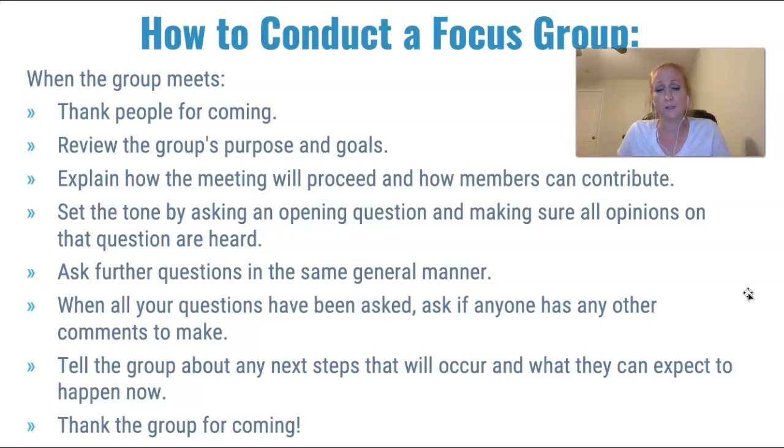Review the group's purpose and goals so everyone's on the same page when you begin. Explain how the meeting will proceed, the format it's going to take, and how members can contribute. Some groups have people called upon by the facilitator, or they're recognized when they're allowed to speak, or maybe their microphone is muted or turned off. You have to come up with the actual logistics of how you want to run it.